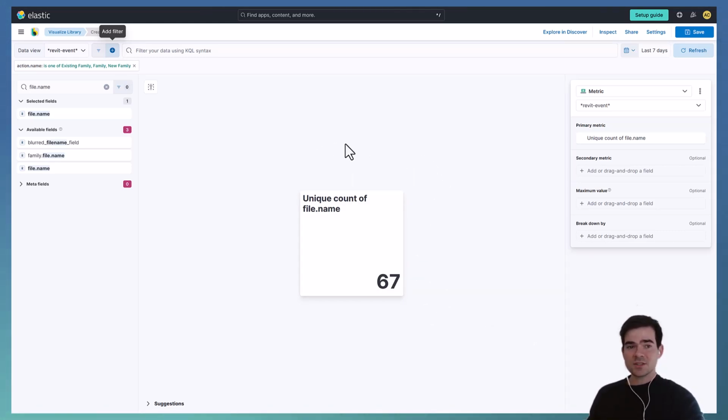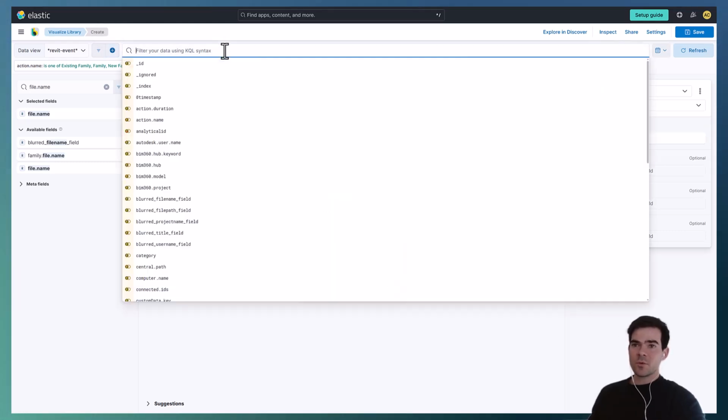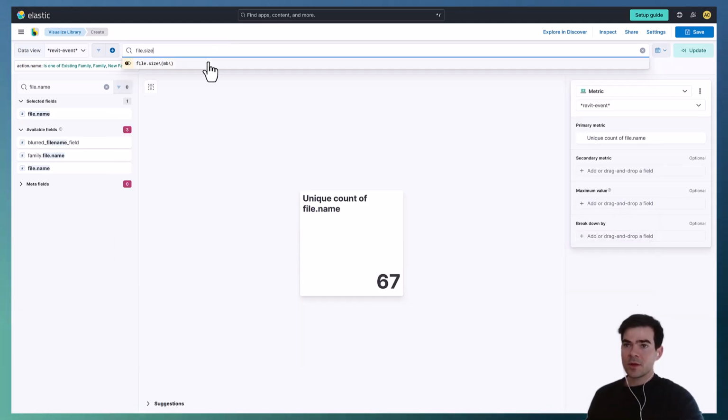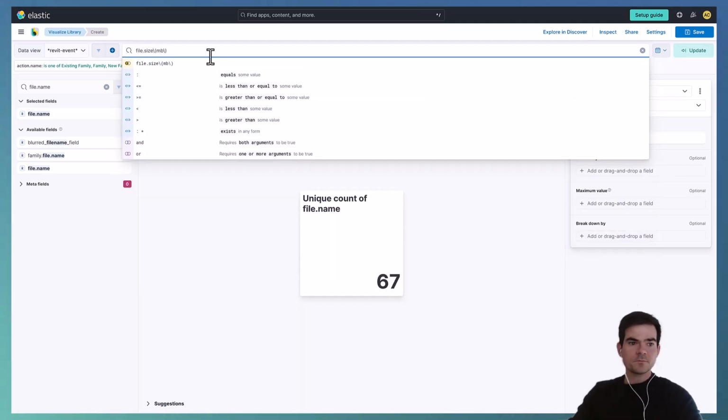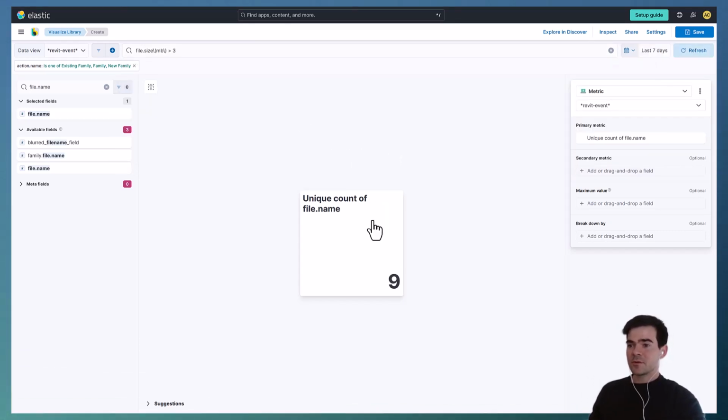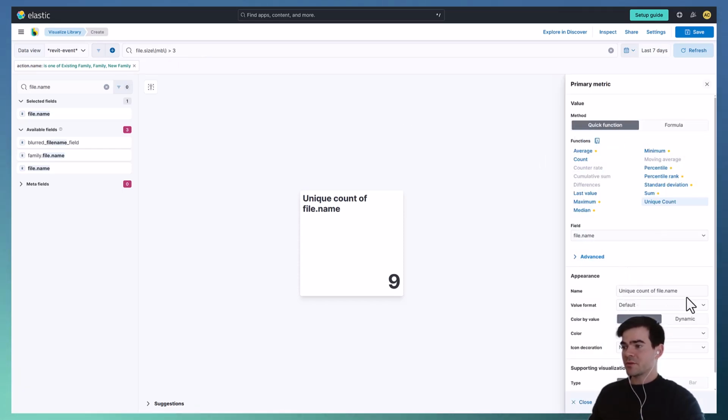We want to add an additional filter to filter for families that are above a certain file size. For that, we can use the KQL syntax. We will write in the field file.size, and we can click on it to autocomplete. In this case, we'll write is greater than 3. This is filtering for families that are only above 3 megabytes. By clicking on primary metric, we can change the name that appears.